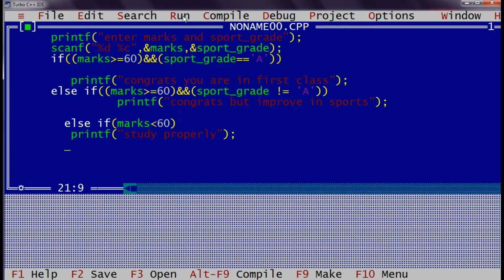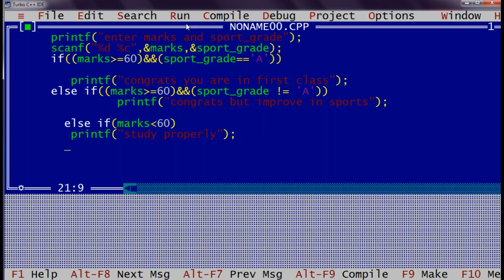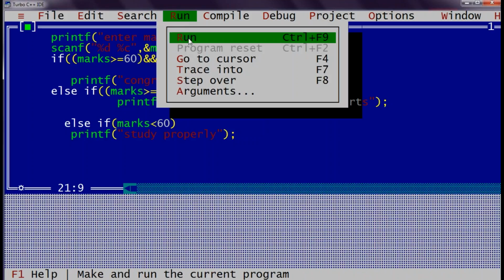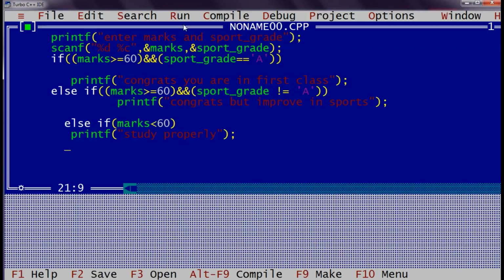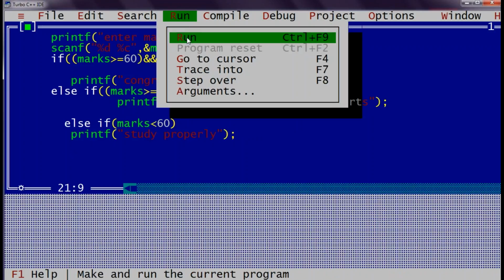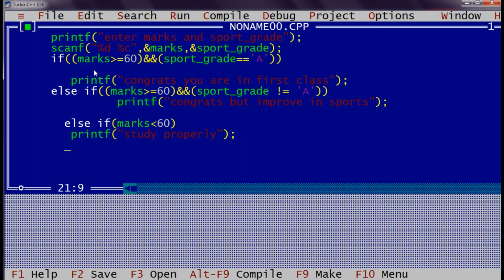So if I execute this now, and enter some marks 70 and A grade, we'll come to "congrats, you are in first class." If I give marks that are more but the grade is something else, then we'll get "congrats but improve in sports." And if the marks are itself less, like 30, then whatever is the grade, we'll get "study properly." So this way we can use logical operator.